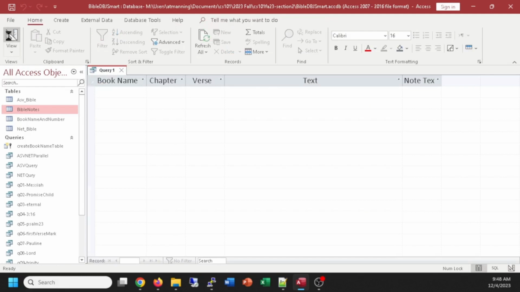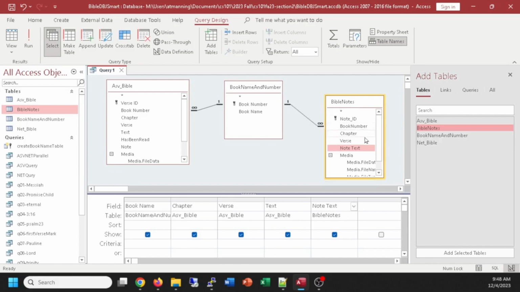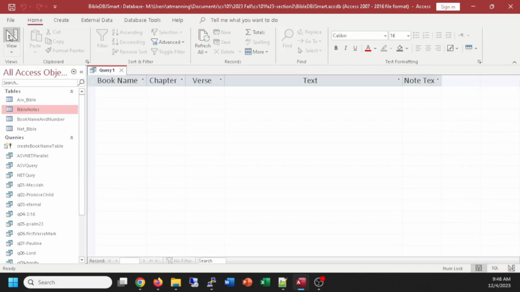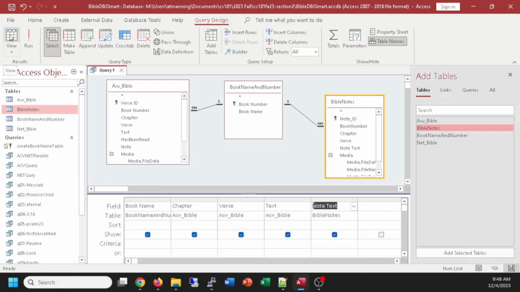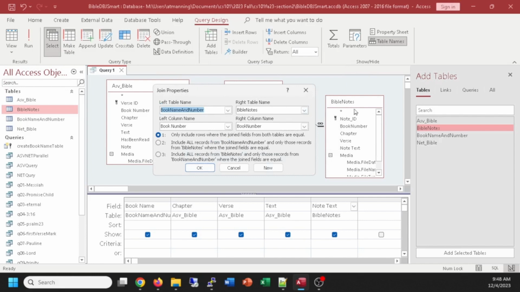Wait a minute. Why am I not seeing anything in my results? I've attached a note, all by just attaching a note to the verse. Look at that. Nothing. Why is that? Well, it's this relationship right here. Let's click on that and see what my choices are. Right now, the default in a query is to show me the Bible verses that have a note attached to them. That's how this works.